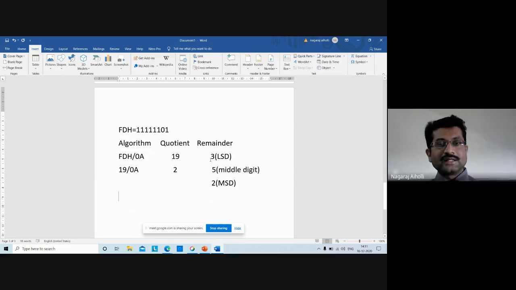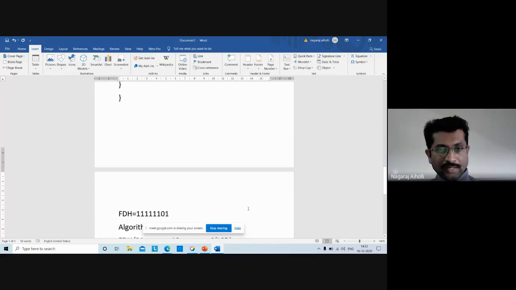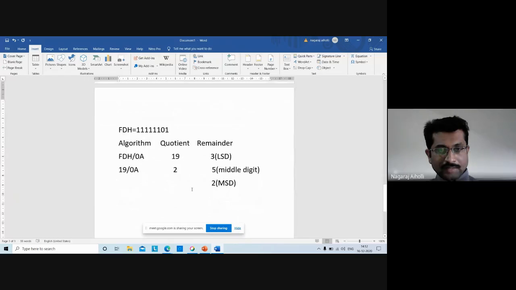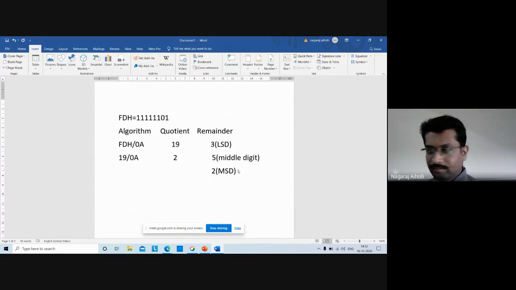253 is the decimal equivalent of the given hexadecimal number FDH. Clear here? Okay. Now we'll write a program to convert the given hexadecimal number to a decimal number.